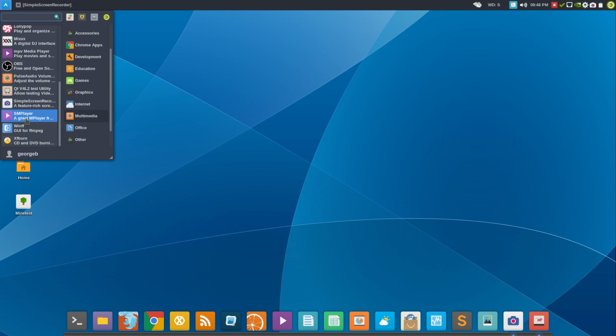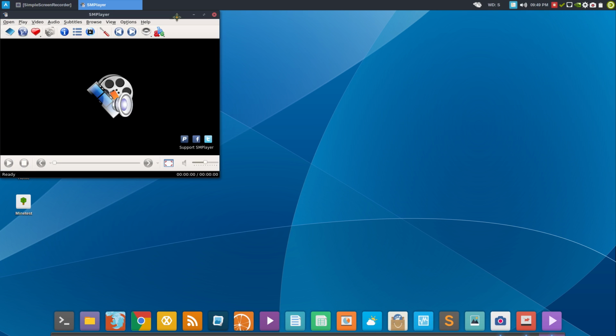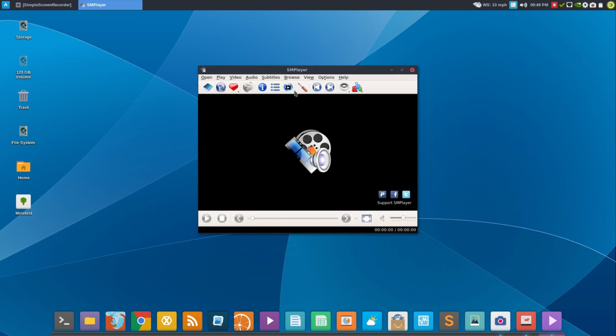Simple Screen Recorder, which I'm using right now. SMPlayer is an alternative to VLC. So if you use VLC, SMPlayer is very much the same. It's a much better one. It plays all types of formats like VLC. Oh God, I hate when it does that.